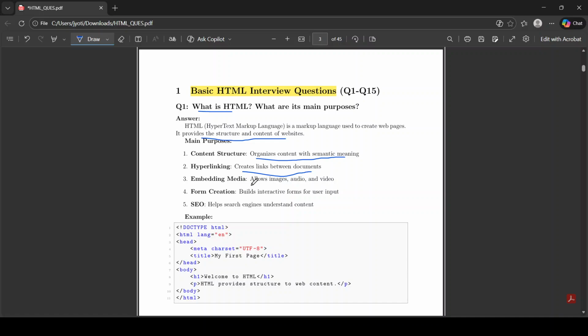It is also used to add images, videos, and audios in your websites, which we basically call embedding media. Also, you can create interactive forms with HTML which can take user input, and for search engine optimization also, it helps search engines understand the content.